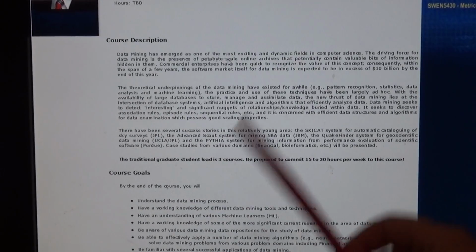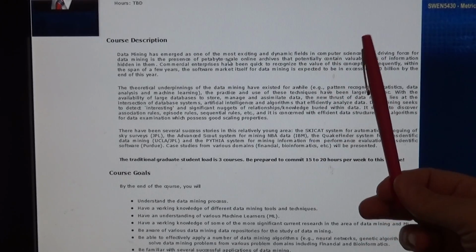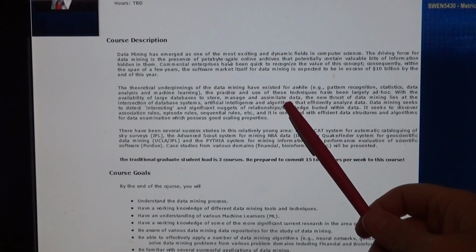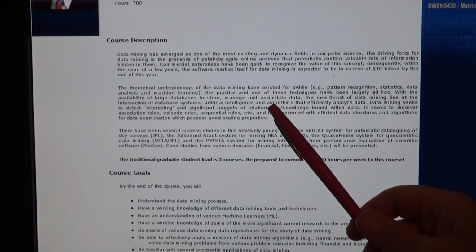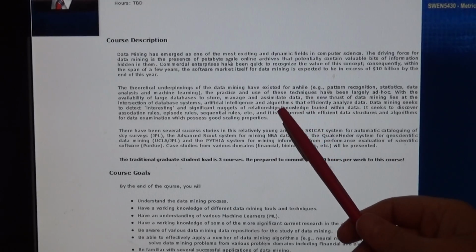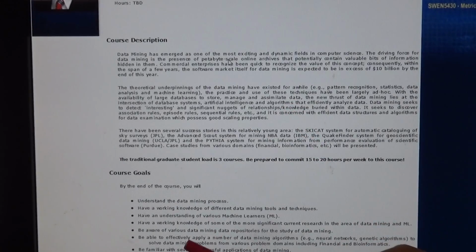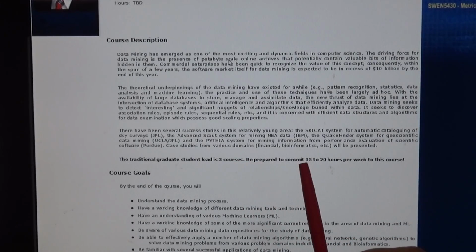The course description: data mining is a very hot area, data science, very hot area, and we're going to be looking at various data mining tools, such as in the area of machine learning, such as decision tree classifiers, genetic algorithms, neural networks, and we'll talk about techniques in terms of what type of problems you can solve, classification, regression problems, clustering, and so forth.